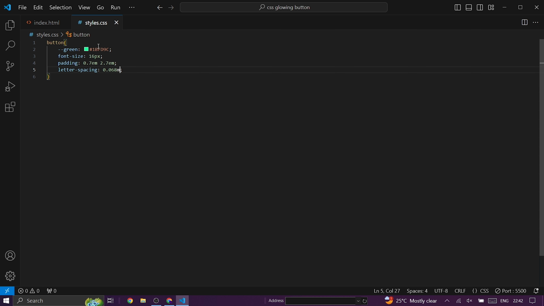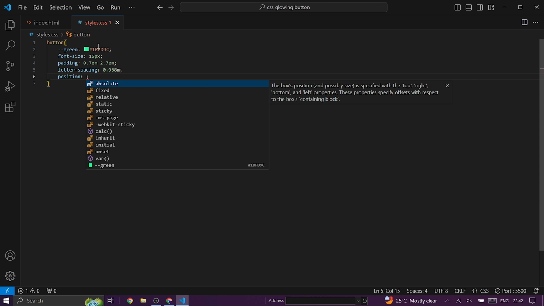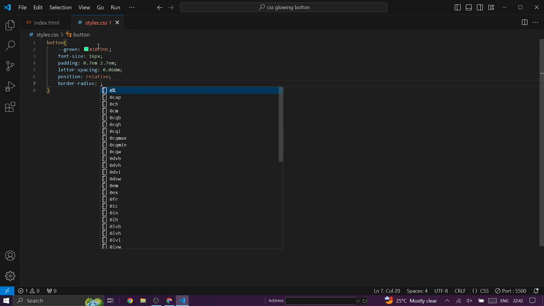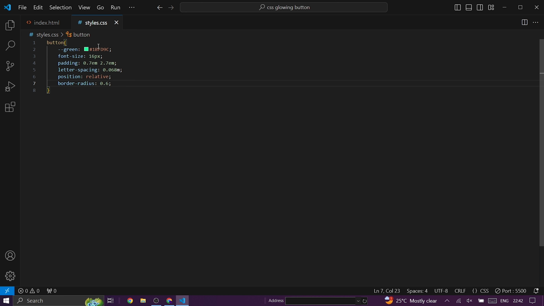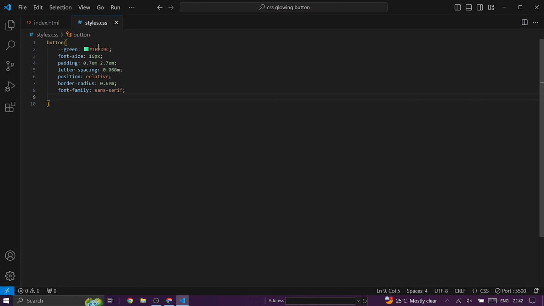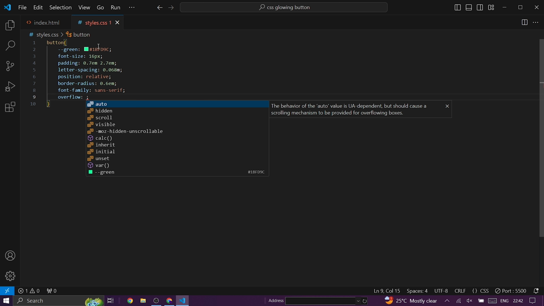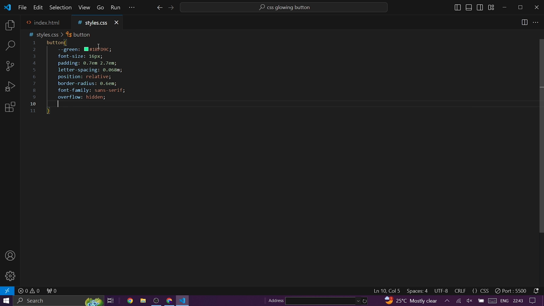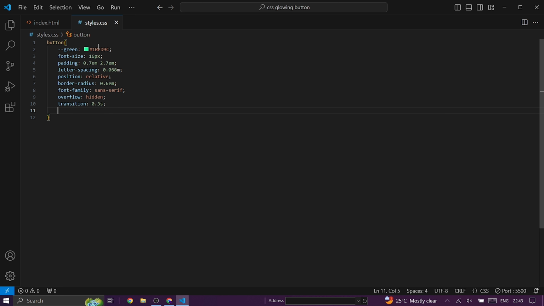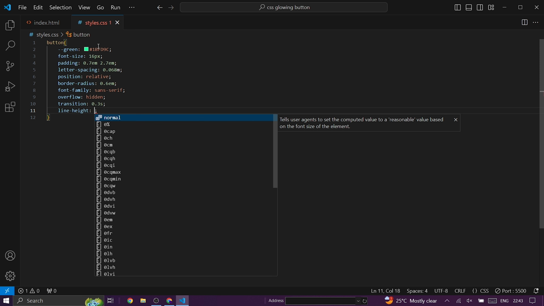Next we're going to add a position relative. Our position is going to be relative. The next we're going to add a border radius and it's going to be 0.6em. And next we're going to add a font family. Let's use sans serif. The next we're going to make overflow to be hidden. Transition is going to be 0.3 seconds and line height is going to be 1.4em.